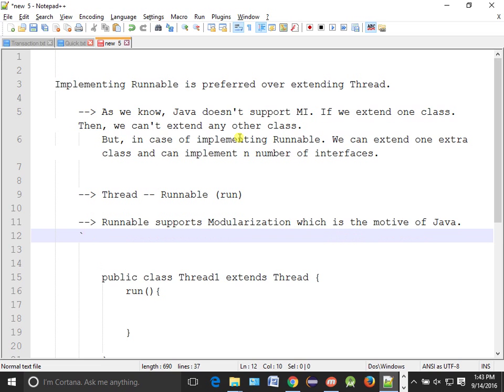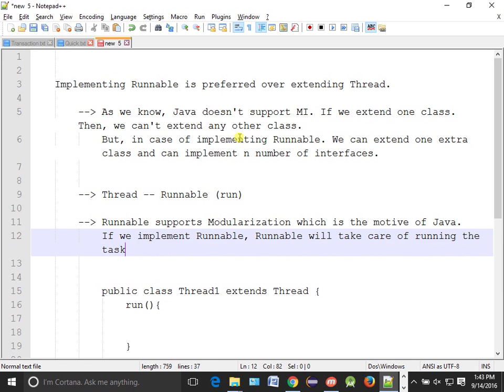Okay, so if we implement runnable, then runnable will take care of running the task, and thread will start the task.